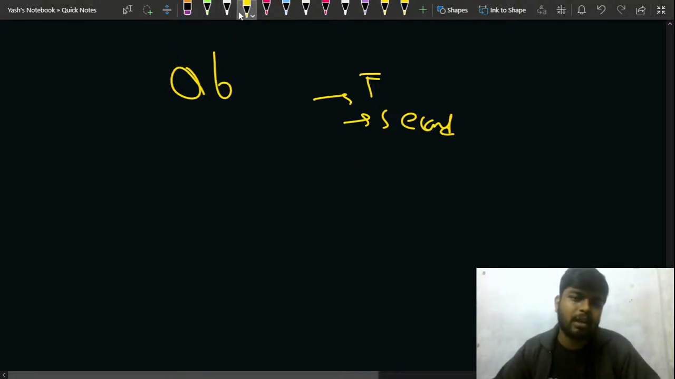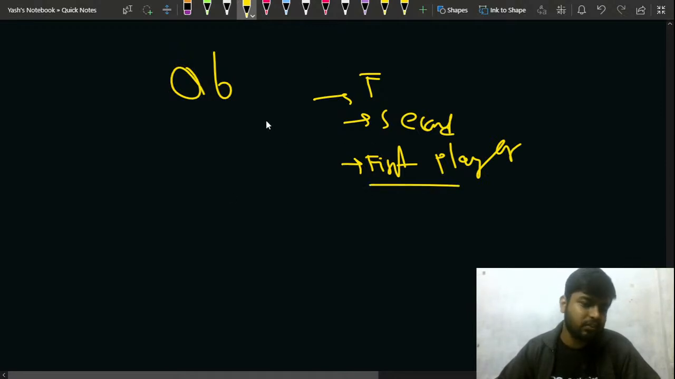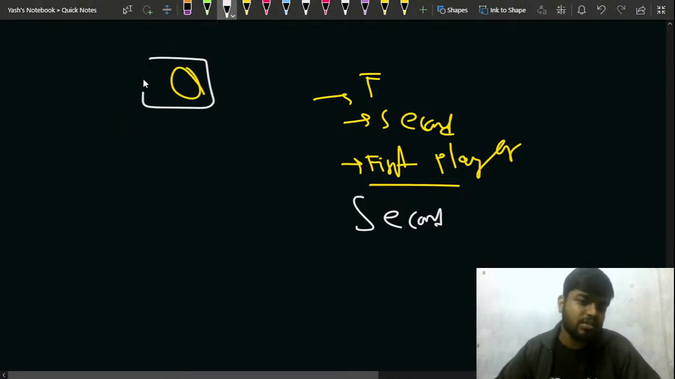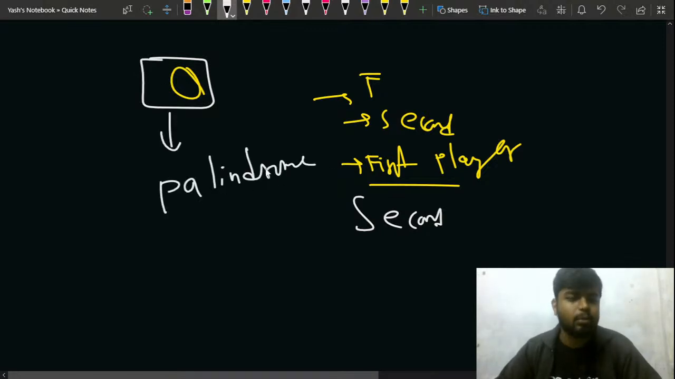The first player comes in again and observes that this particular string cannot be made a palindrome, so he removes this. After that, the second player comes in, and you can see that this string is a palindrome in itself. This is a palindrome, so that is why you say the second player wins.